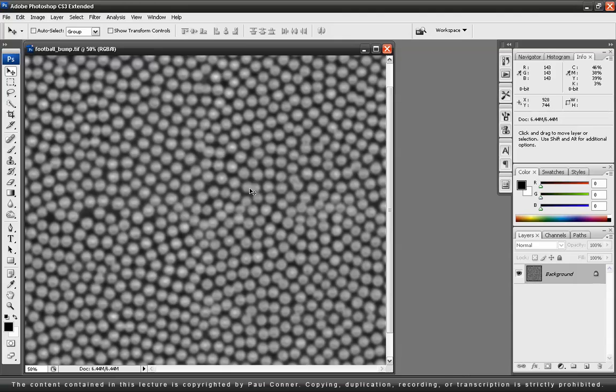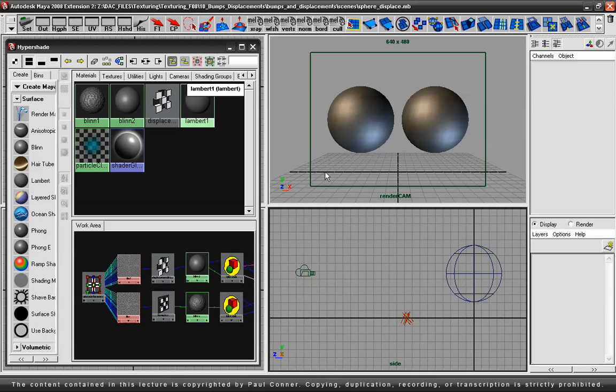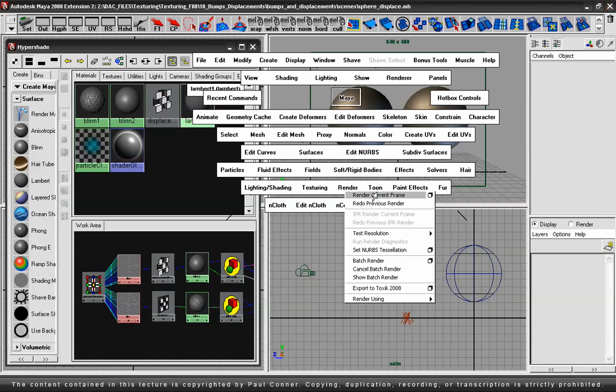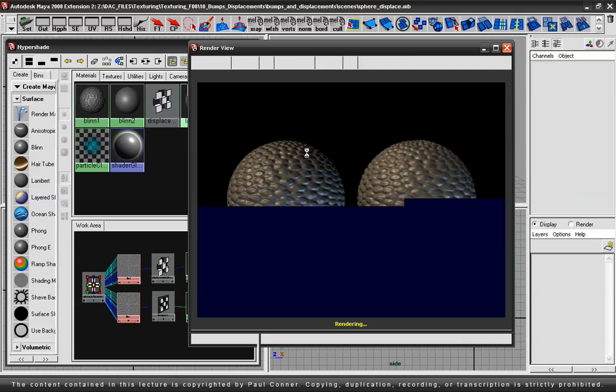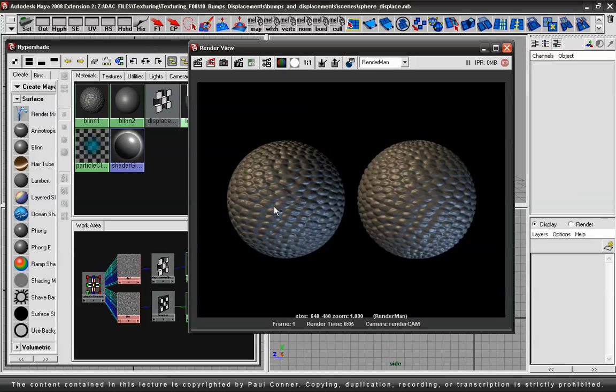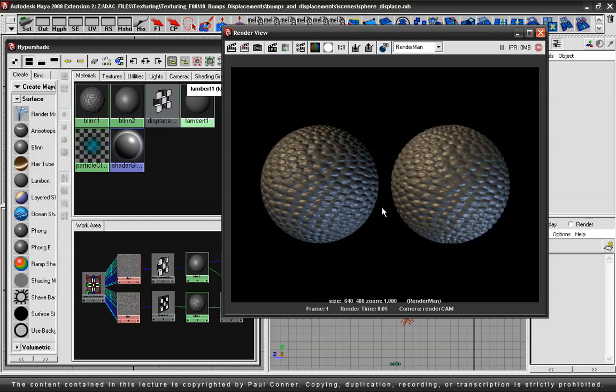Now, we'll go ahead and use this image inside of Maya just so you can see what's going on. What I want to do is get a nice bumpy feel on the model from these. All right, so we'll jump in Maya here, and you see we have two spheres. I'll do a quick render of this just so we can see what we have. The one on the left is utilizing a bump map, and the one on the right is utilizing a displacement map. And as you can see, at this level, they basically look the same. There's not much difference between these two.